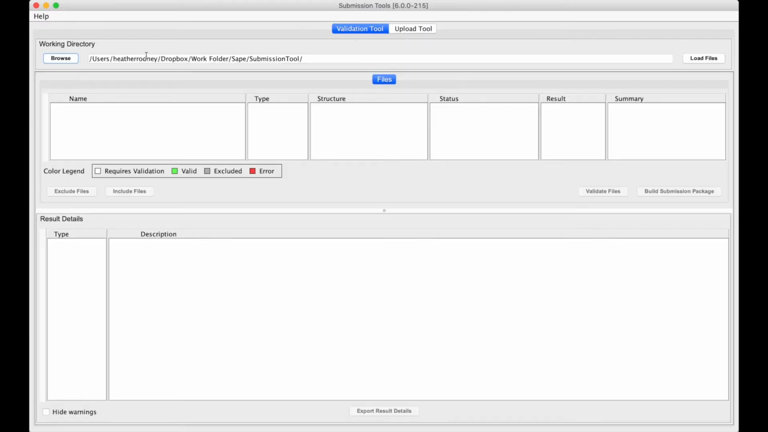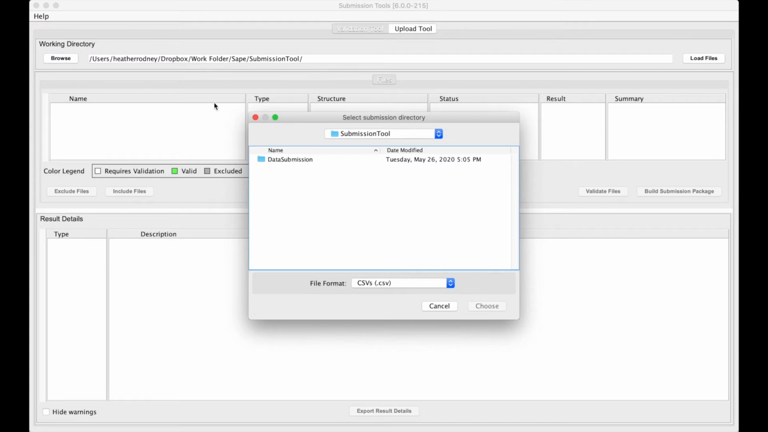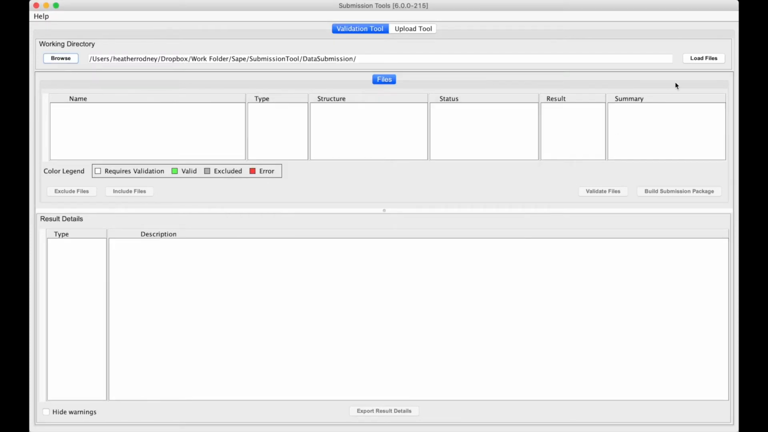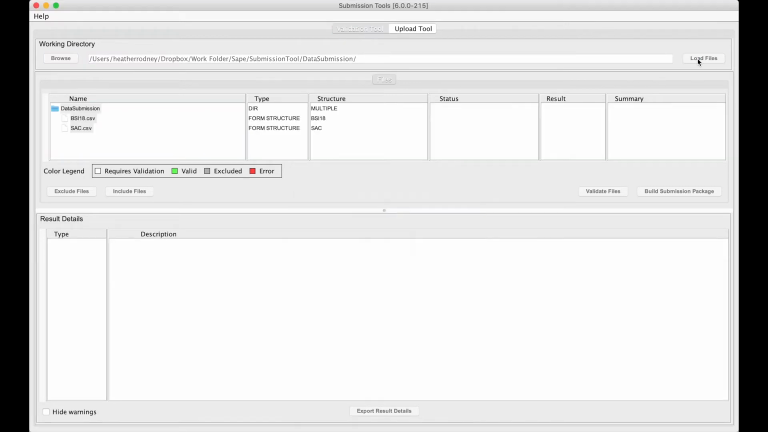To validate your data, click on the Browse button, which would allow you to provide the path folder of where your data is stored. Load the data using Load Files. In the Files section, you will see the files that are in your directory.